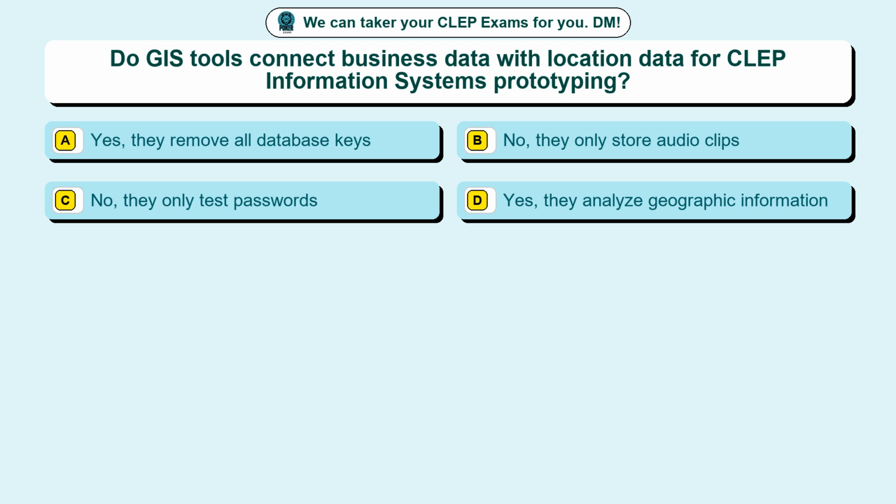These tools help convert stored data into useful business insight. Question 10. Do GIS tools connect business data with location data for CLEP Information Systems prototyping? Option A. Yes, they remove all database keys. Option B. No, they only store audio clips. Option C. No, they only test passwords. Option D. Yes, they analyze geographic information.